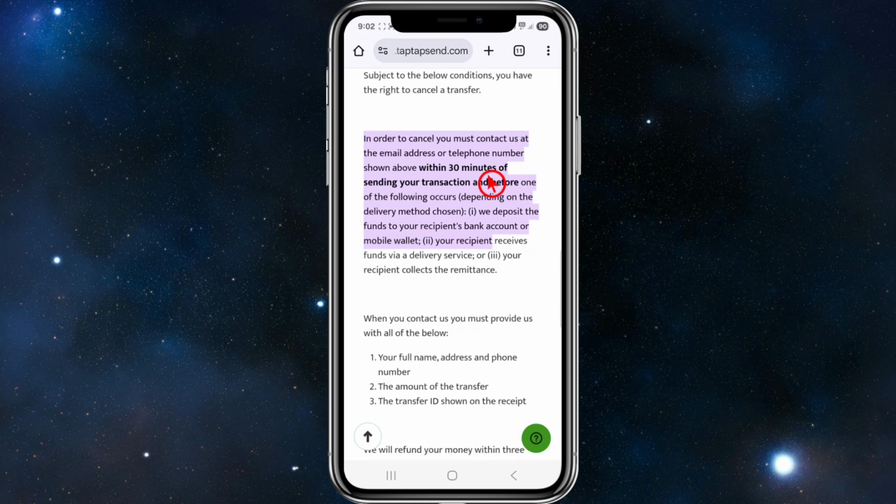So open the TapTap Send app and navigate to your transaction history. If the transaction status is pending, there's a possibility to cancel it. If the status is completed or delivered, the funds have already been sent and cancellation isn't possible.